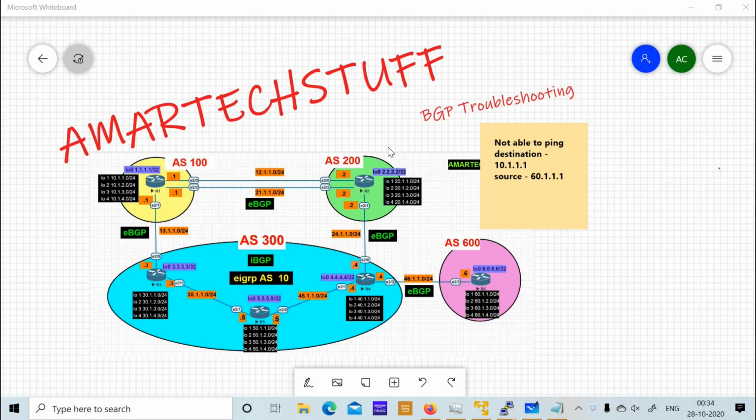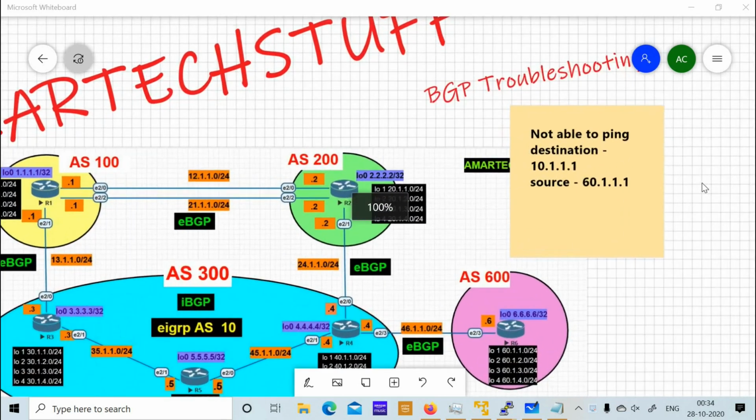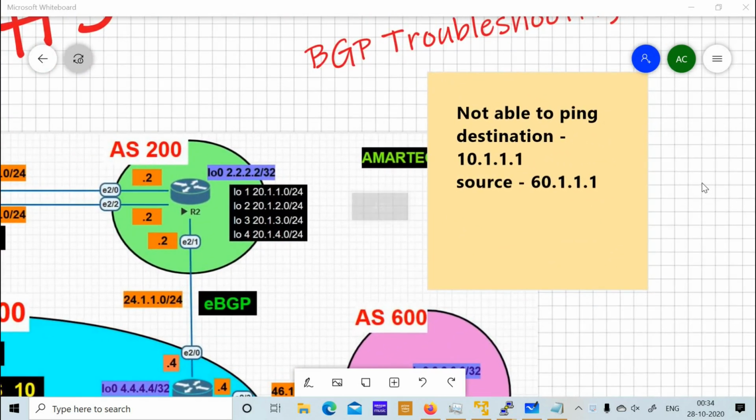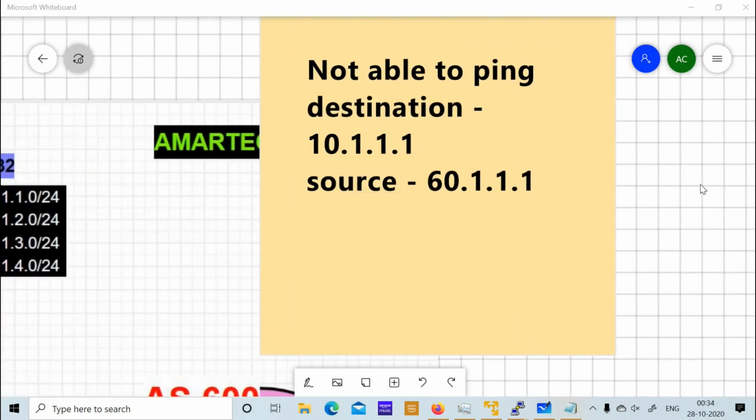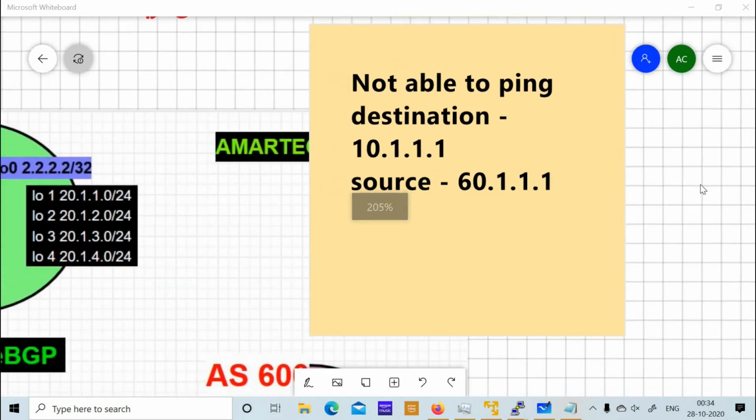So guys, in this video we are going to focus on yet another BGP troubleshooting ticket, and the problem statement in this particular ticket is that we are not able to ping destination 10.1.1.1 from source 60.1.1.1. So this is the problem statement and we need to solve this issue.